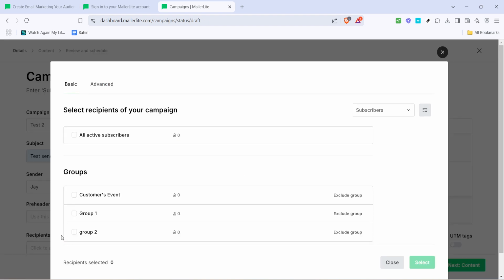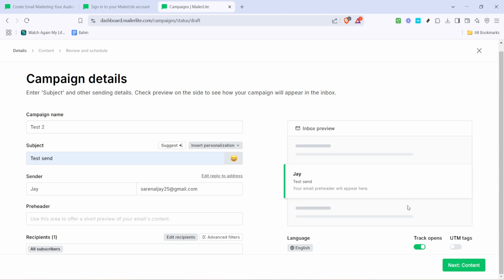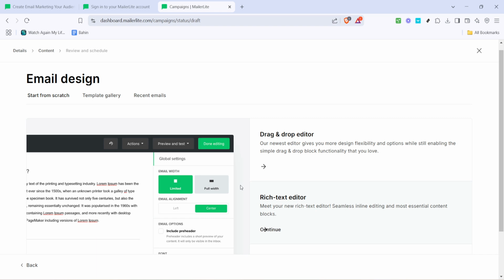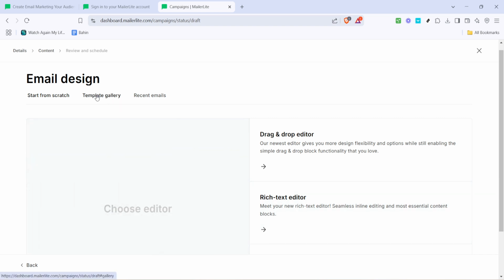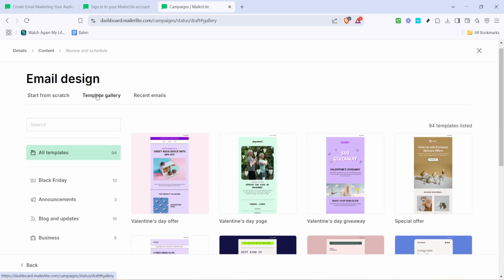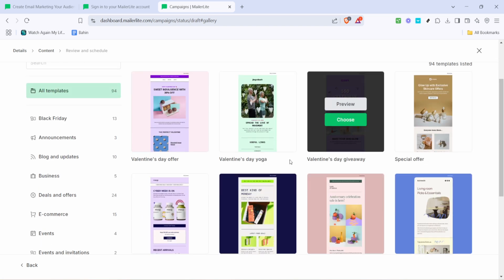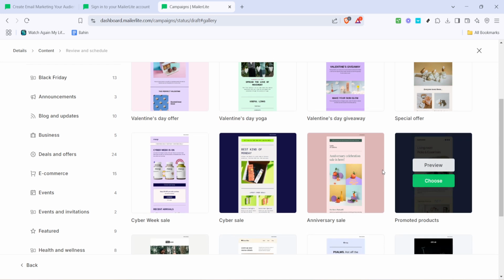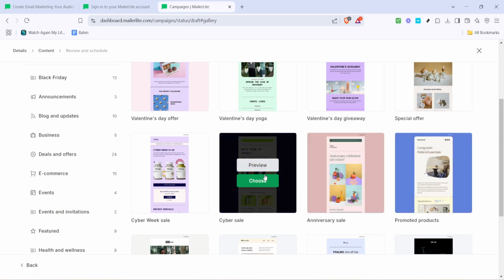With those details filled in, it's time to select your recipients. Click on the Recipients tab and from there tap on All Active Subscribers to ensure you're reaching everyone in your list. Confirm your choice by clicking Select. Moving forward, click on Next Content to start building the content of your email. Here, Mailerlite offers a convenient template gallery that provides a range of pre-designed templates. Select one that suits the style and message of your campaign. Once you've picked a template, click Choose to proceed.